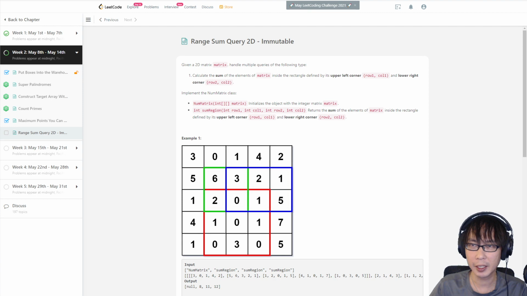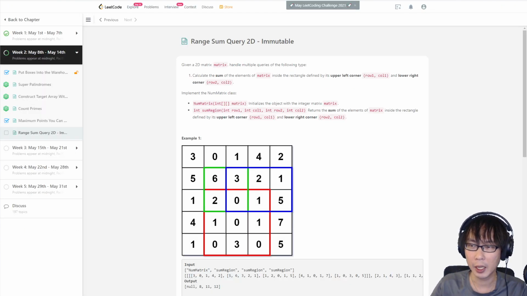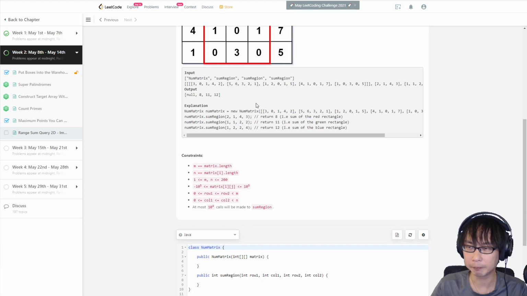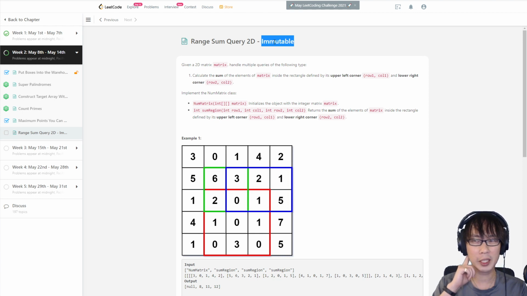Let's take a look at today's question, which is 304, Range Sum Query 2D Immutable, and it's a medium question with 1700 upvotes. So this is definitely something that we need to learn, and we need to make sure that we know how to do it. Do we have a hint? We don't. Okay, but since it's immutable, I think this should be pretty easy. It should be just a prefix sum problem, right? Although it's 2D, we already know how to do it in one dimension.